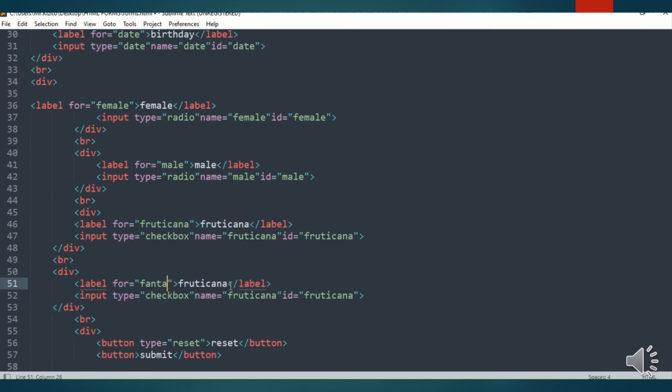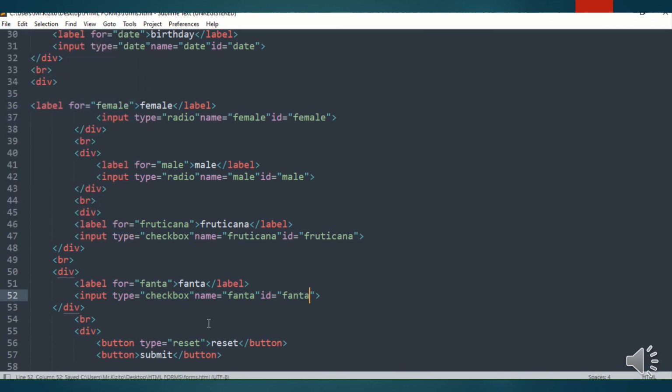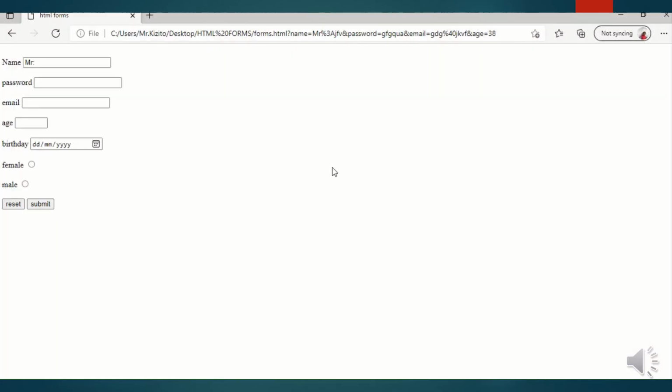Equal here Fanta. It's a checkbox, yes, but this one should match with my label. So Fanta equals on the ID, Fanta. Right, so there we are. Now if I was to save this and test it on my browser here, I'll have Fanta, and you can actually see that there's a checkbox.